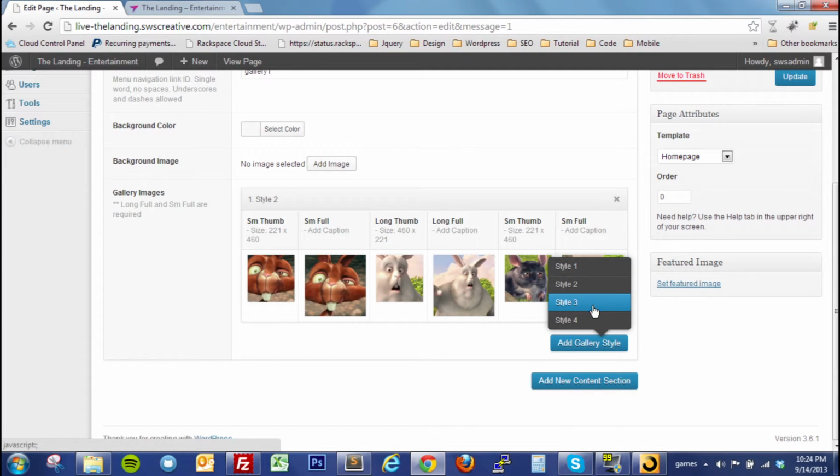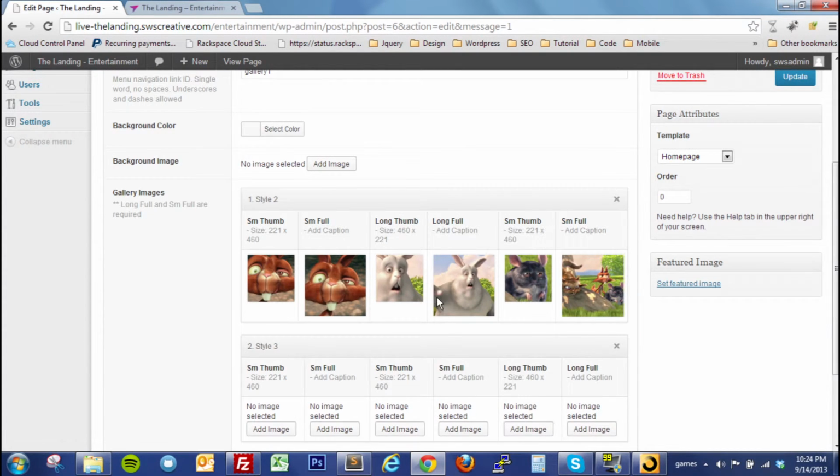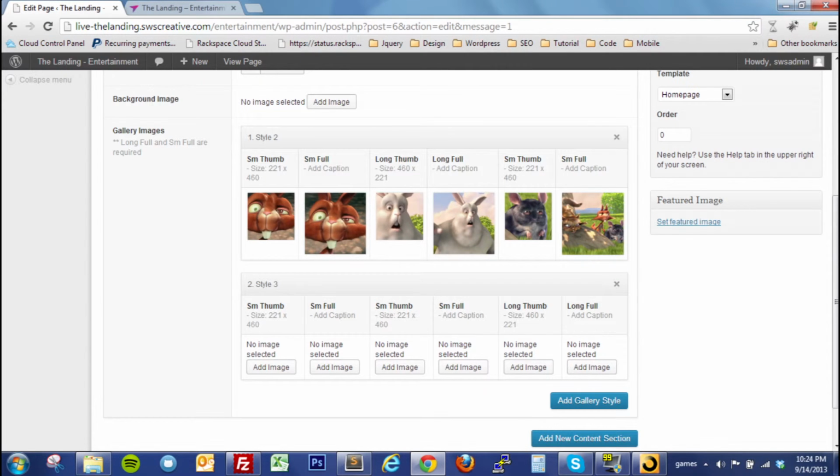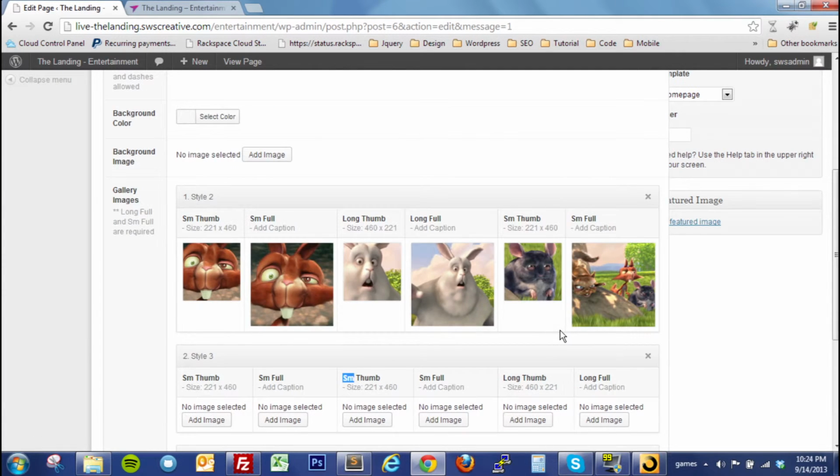You can always add additional layouts down below if you wanted to do a Style 3 layout right underneath. It gives you a different ordering of your layout. So this one is your small thumb, small full. Again, another small thumb, small full. And then finally a long thumb, long full. And so you just get a different array of options.